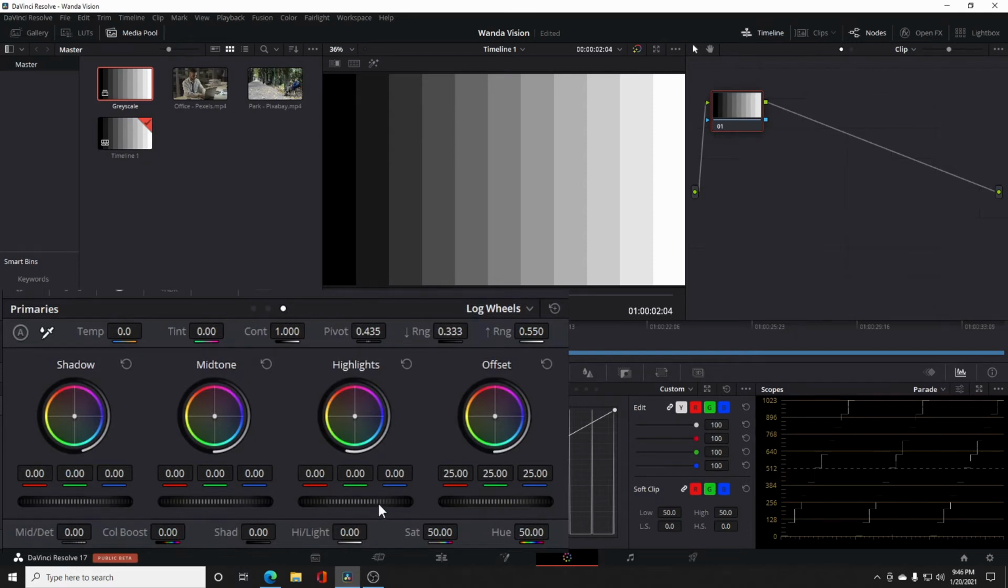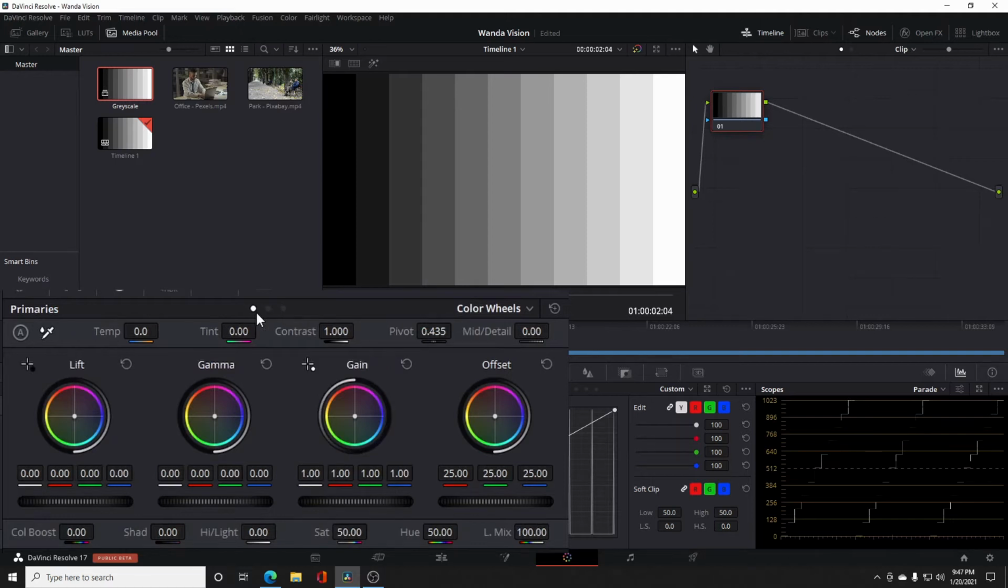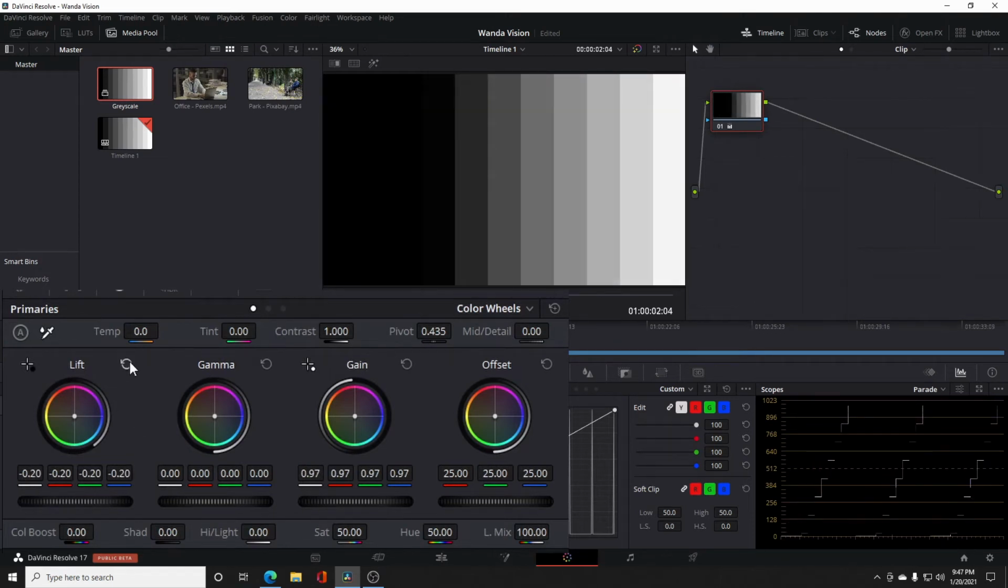Now, they all have some similarities, but there are also some pretty big differences here. So if you click on some of these, it's going to change just the highlights here. Same idea, just the shadows. If you go over here to the other color wheels, lift, gamma, gain, it's the same idea again on the black and white and the grayscale. But you'll notice there are some big differences here, and we'll show that in a clip that has color.